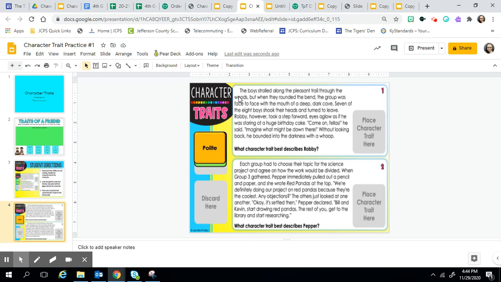I'm going to read this passage. The boys strolled along the pleasant trail through the woods, but when they rounded the bend, the group was face to face with the mouth of a deep, dark cave. 7 of the 8 boys shook their heads and turned to leave. Robbie, however, took a step forward, eyes aglow as if he was staring at a huge birthday cake. "Come on, fellas," he said. "Imagine what might be down there." Without looking back, he bounded into the darkness with a whoop.